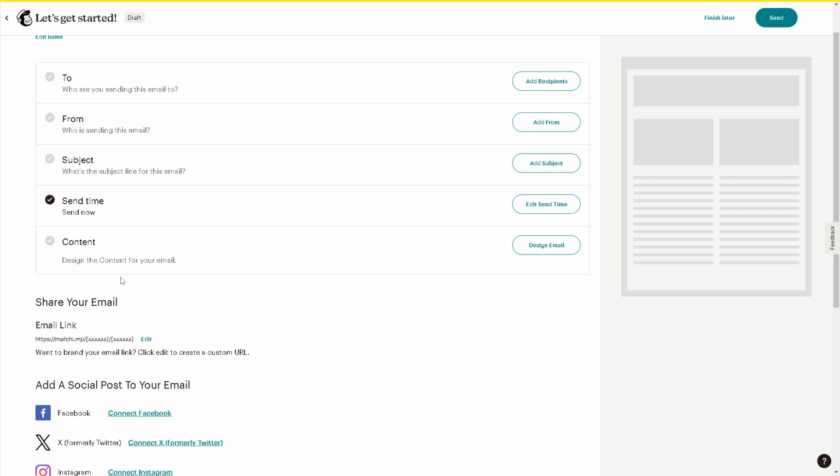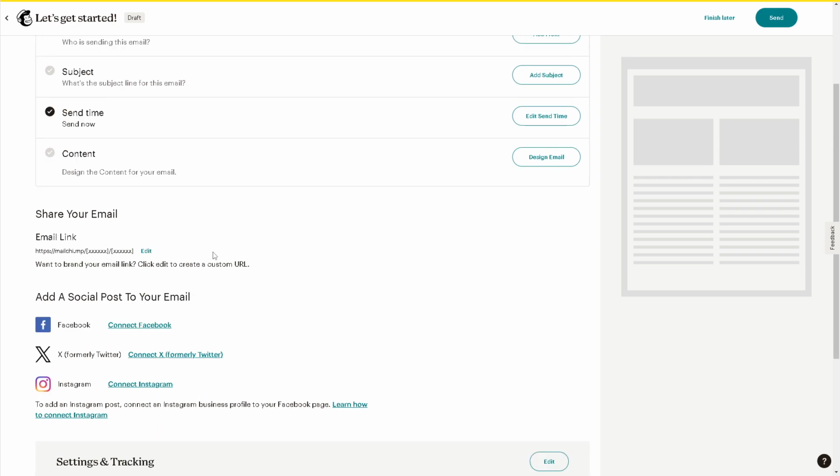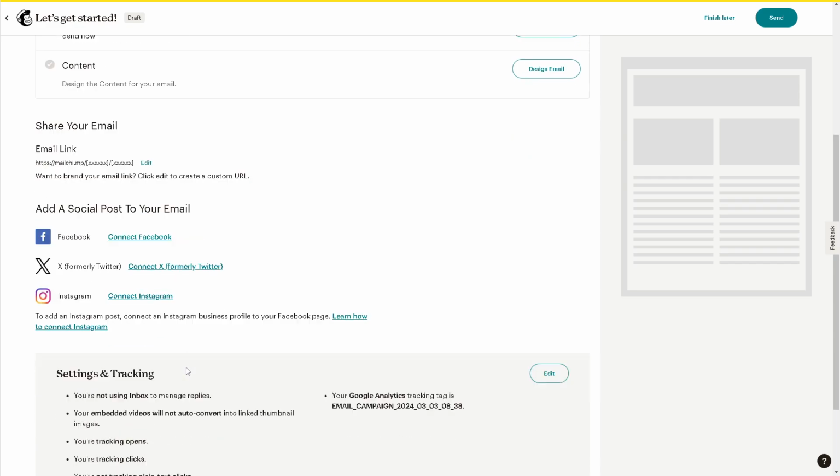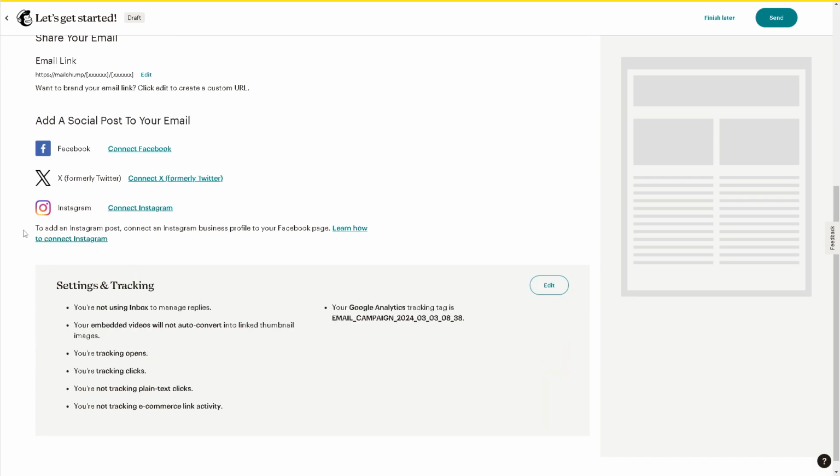All right. Now you can also design the content for your email. And again, once you have done all of that, you can share your email because you have the auto-generated email link from here. And you can add a social post to your email. You can connect to Facebook, to X, or even to Instagram. Now, to add an Instagram post, connect an Instagram business profile first to your Facebook page. And for you to do that, all you're going to do is click on this link right here.